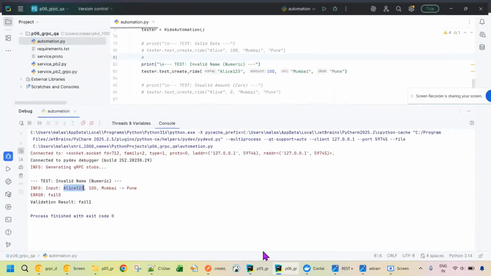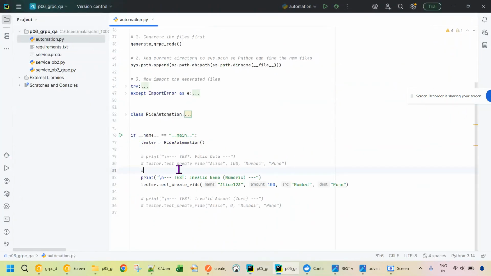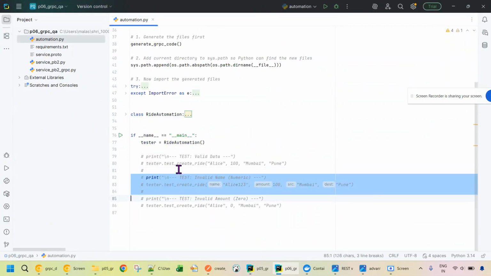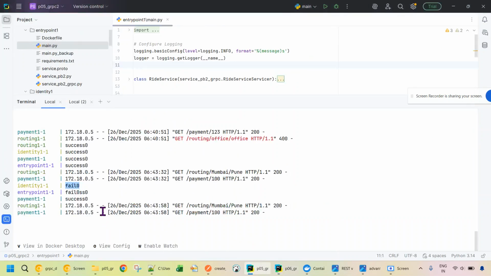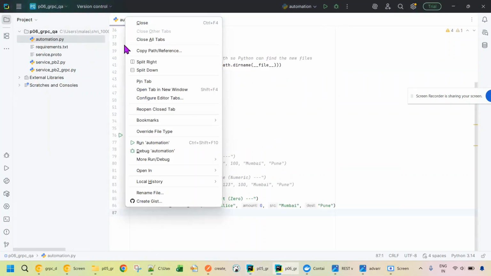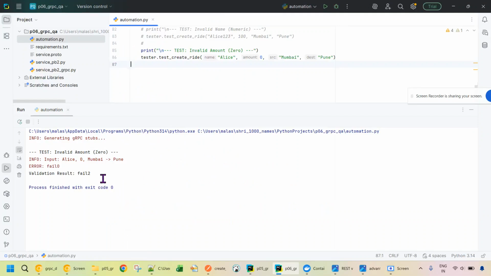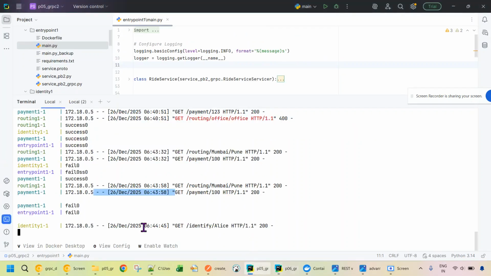Now one more thing. Again, a negative test case where I am sending the amount as 0. So let us see. These are the last logs. Automation, run. Right, so fail 2. Fail 2 is for the source and destination related, or the routing service related. We'll see that in the logs.